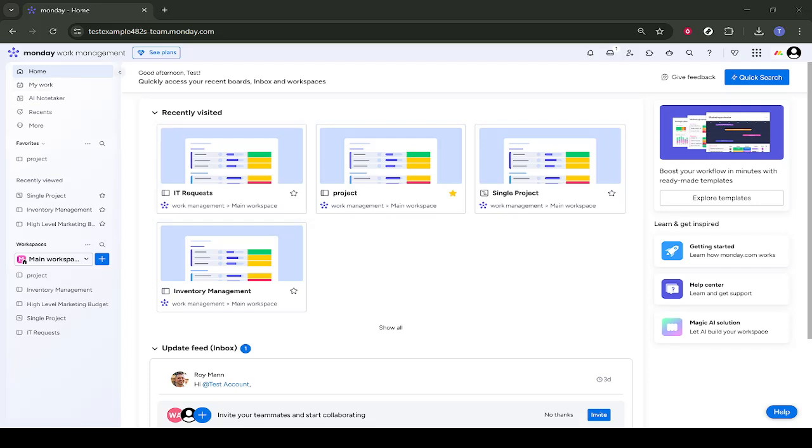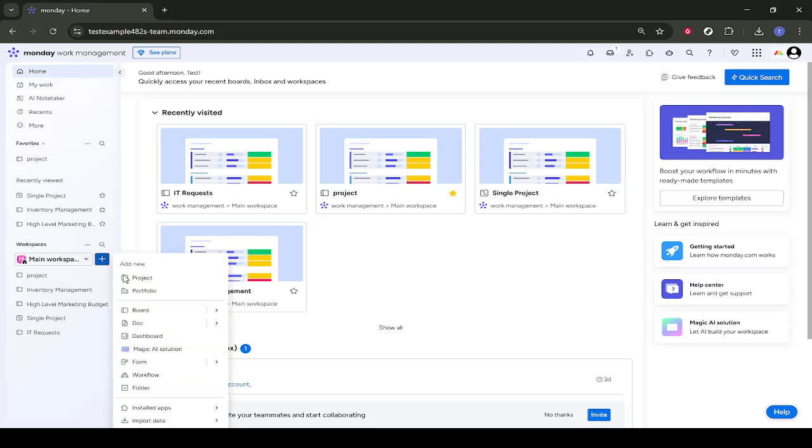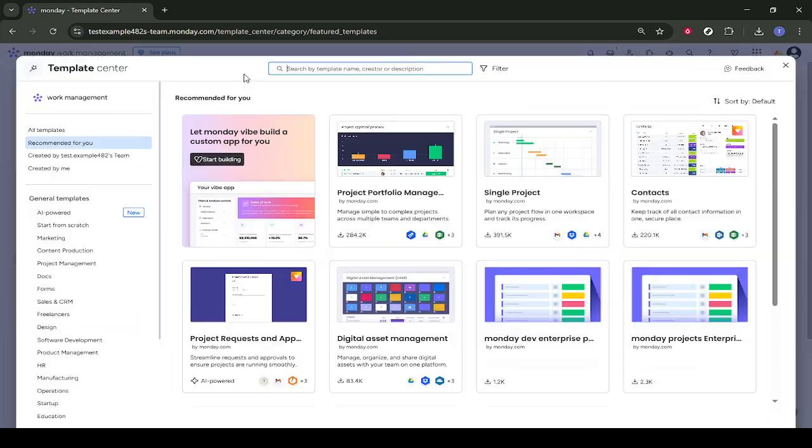This is where you see your workspaces, boards, and anything you've recently worked on. From the home view, look for the option to add a new board. On many accounts, this appears as a button near the left side or top of the screen. Click that option, and instead of starting from scratch, choose the Start with Template option. Using a template saves time and gives you a structure that's already been tested for similar use cases.